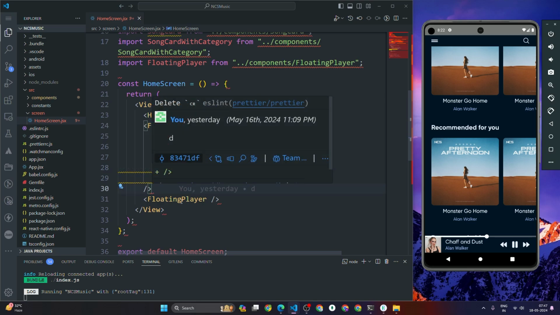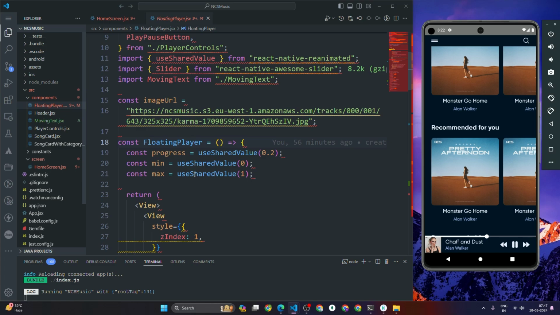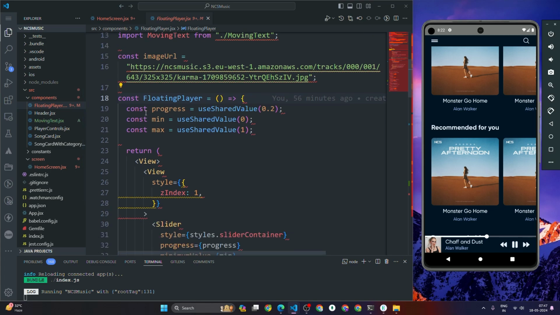After that we have a floating player. This is the floating player. Let's go to it. Inside it we have three states using useSharedValue: progress, min, and max. We defined the progress value as 0.2, the min value is 0, and the max value is 1.